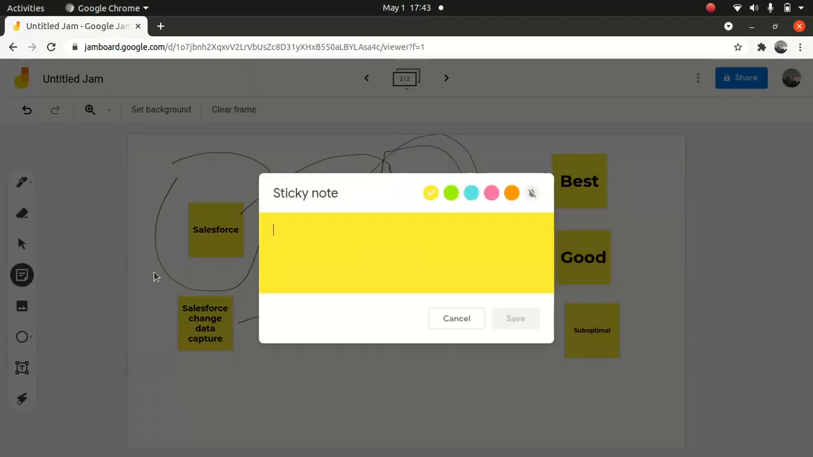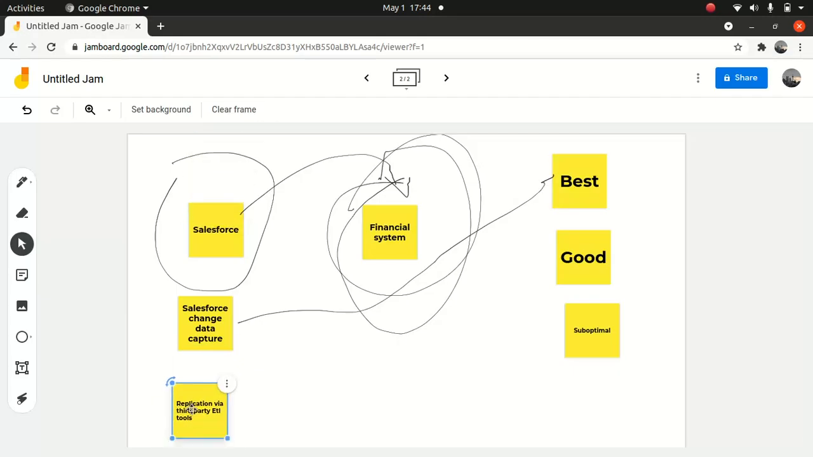We're going to use something called replication via third-party ETL tools. So we're going to use replication via third party. There are a lot of ETL tools out there, and I'll explain a bit later what tools you can look at.